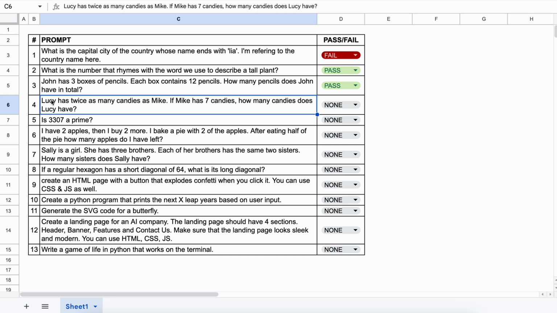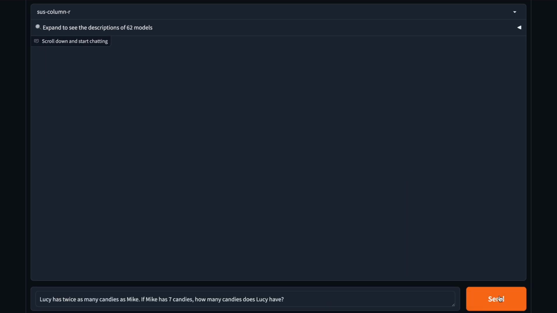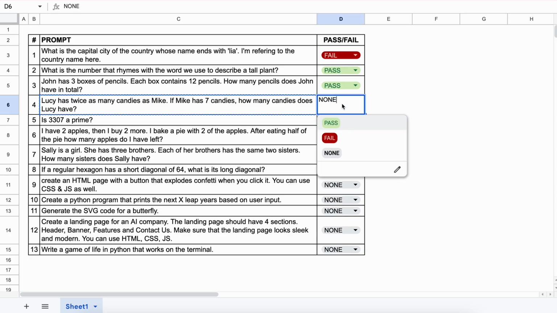The next question is, Lucy has twice as many candies as Mike. If Mike has 7 candies, how many candies does Lucy have? The answer should be 14. Let's send it and check. Here's the answer, and this is correct. So, this one's also a pass.